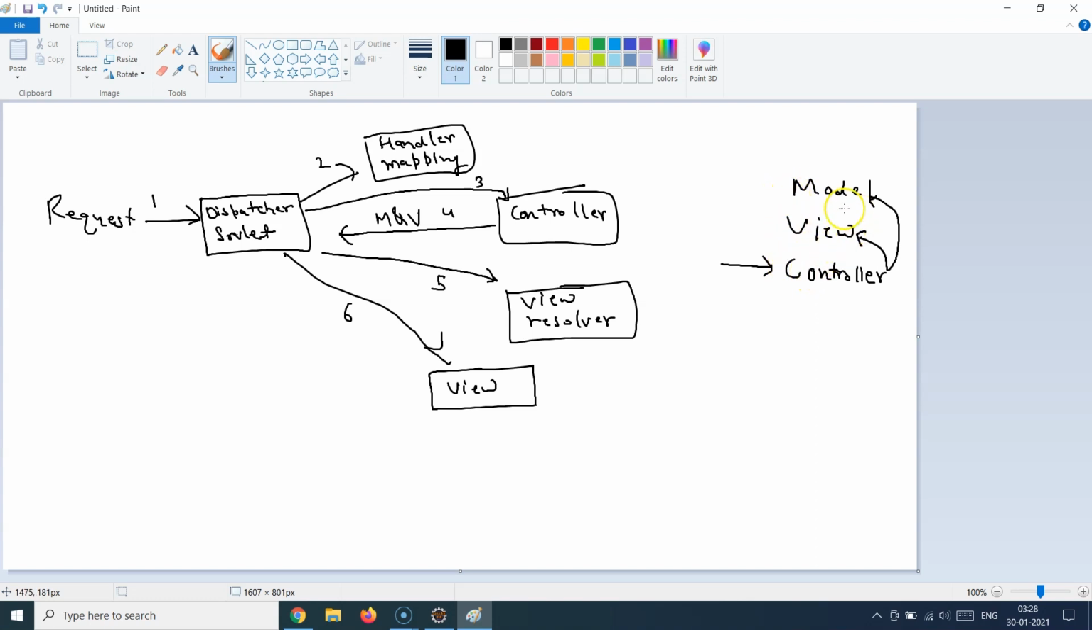The controller takes up the request, then finds the right model for it which can execute the business logic, and then also finds the right view for it which can render the business logic processed by the model. So that's a quick overview of model view controller or MVC architecture. Do read about it in detail to understand how this works.